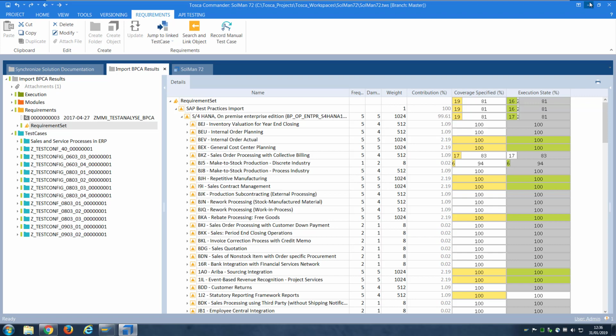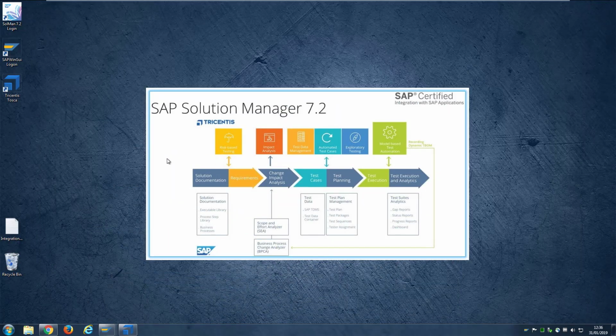And that's the end of that end-to-end flow from our integration with Solution Manager and the different points along the way.